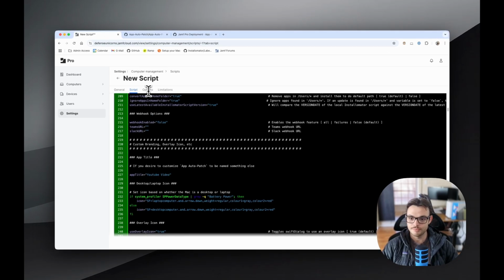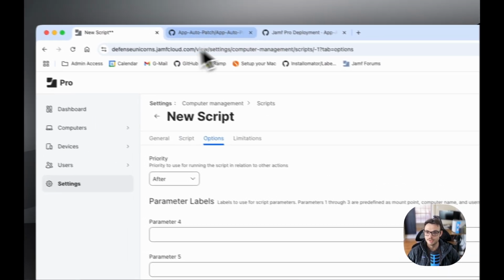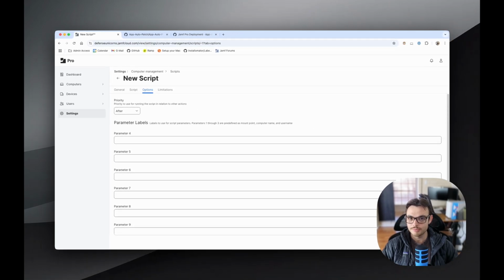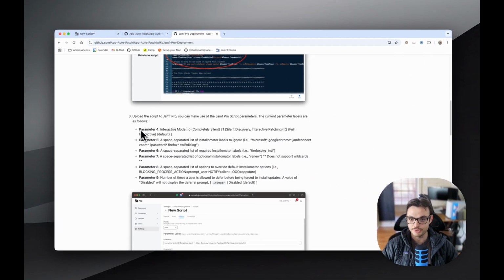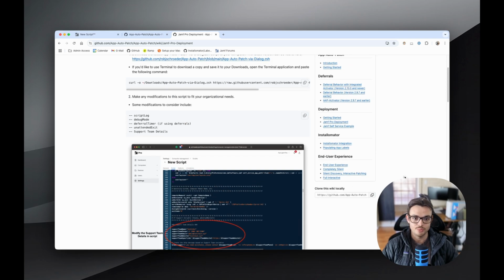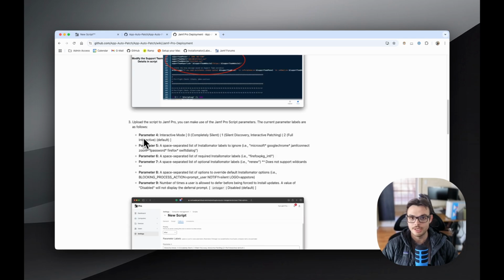Okay, now with all that done, if there's nothing else you want to configure, let's go ahead and go to options. Now for these, I would highly recommend you do this. This is completely optional and will not impact any kind of functionality of this, but it makes it a lot easier when you're configuring. So what you're going to do is you'll head over to this page. It's in the App Auto Patch Wiki in the Jamf Pro deployment section. You'll just scroll down and it'll have all the parameter labels.